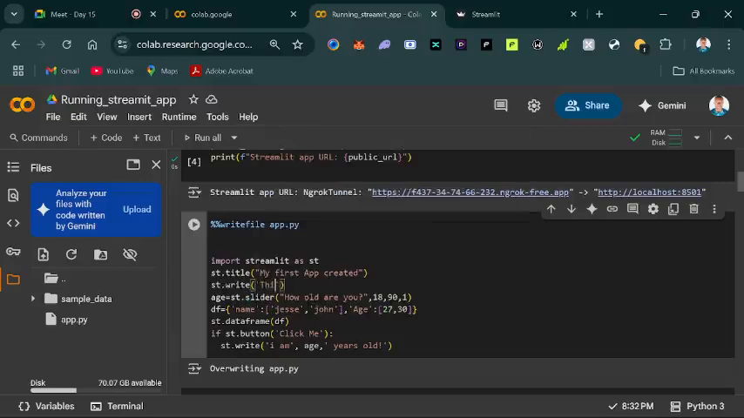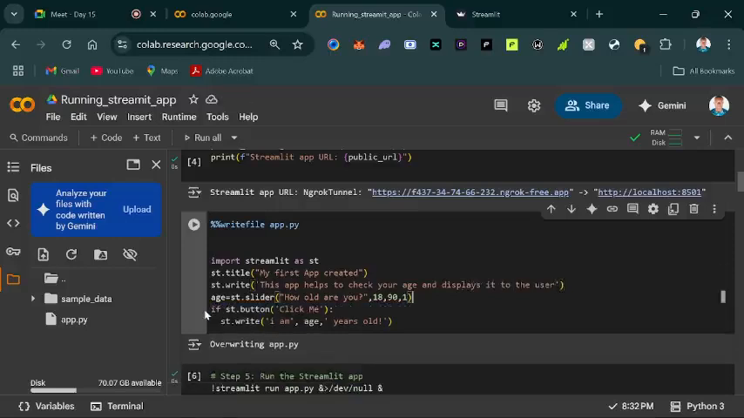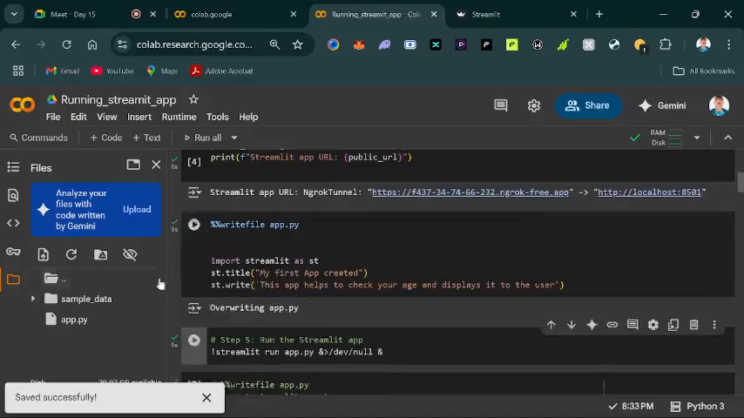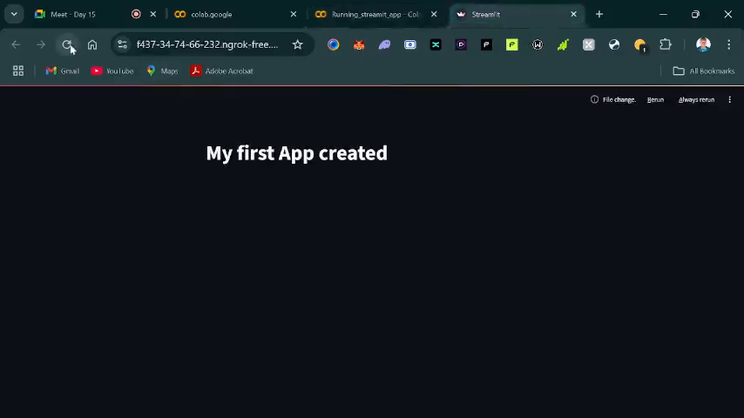Okay, for instance, let's say this app helps to check your age and displays it to the user. Let me move this too. Now let's remove this first and see how our app looks. So we overwrite by running this, then we come back here and refresh. You see that what I wrote will reflect here also.